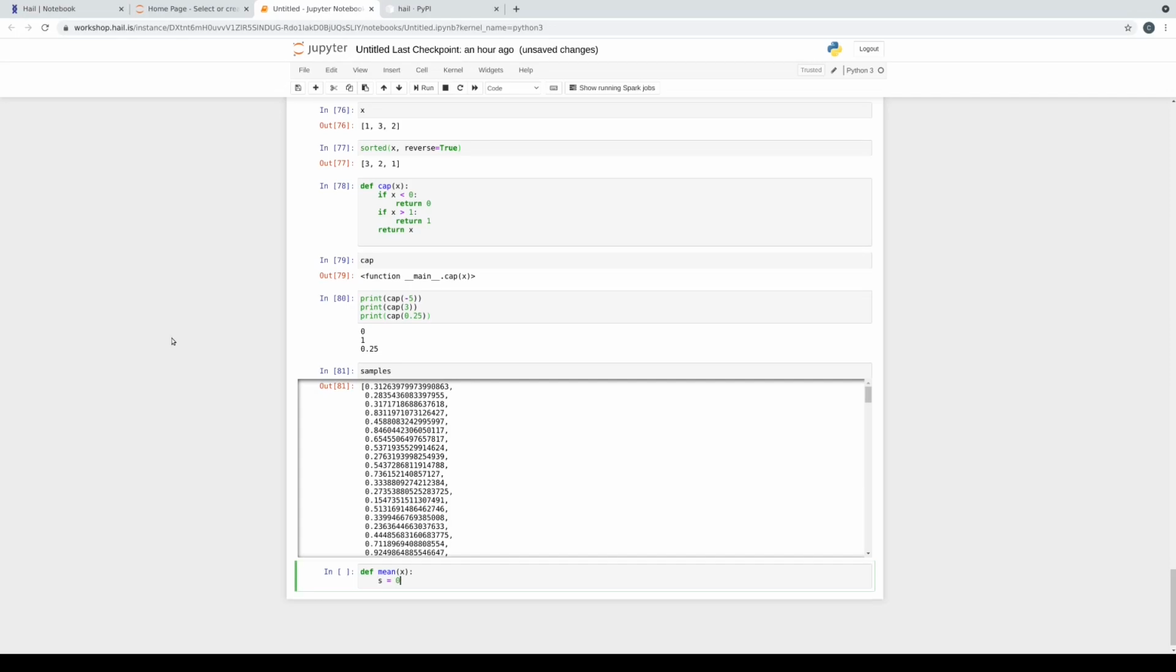So I'm going to call that variable s, and then to start, set it to 0. And then for each element in x, I'm going to add it to s. There's actually a shortcut for that syntax, which is the plus equal operator. And this says add x into s, setting it as the new value of s.